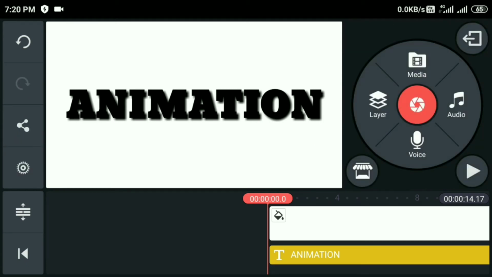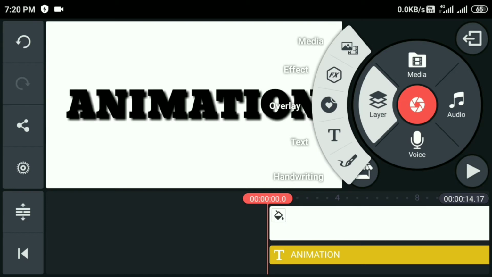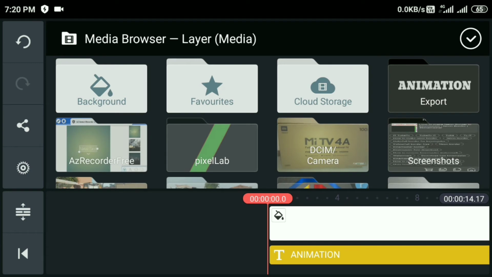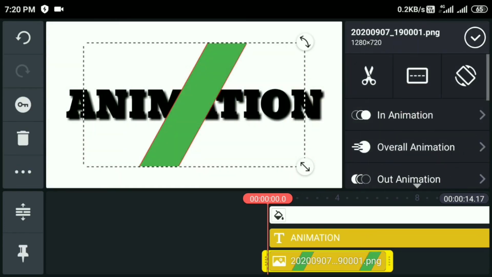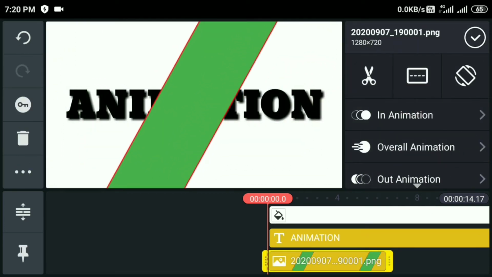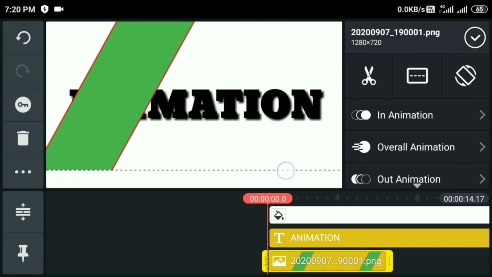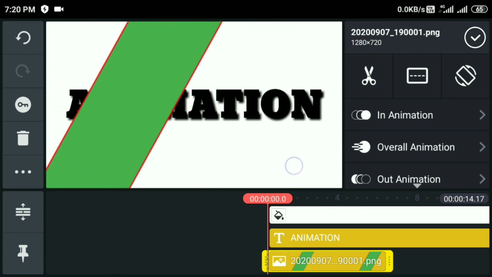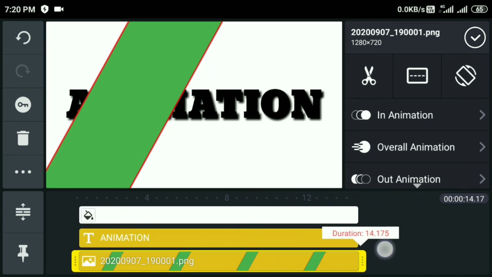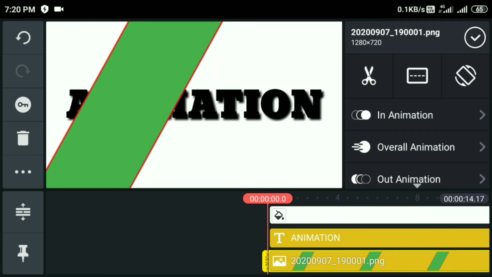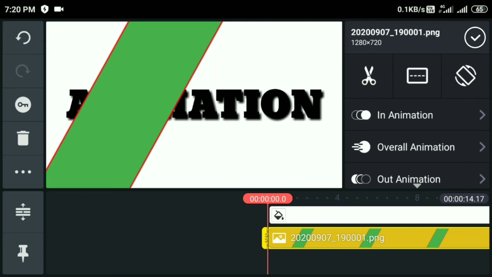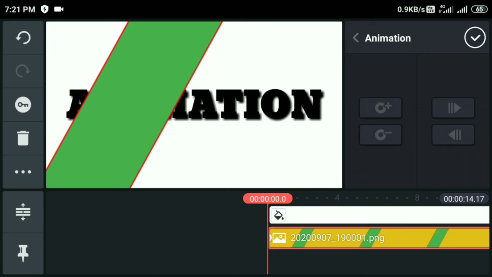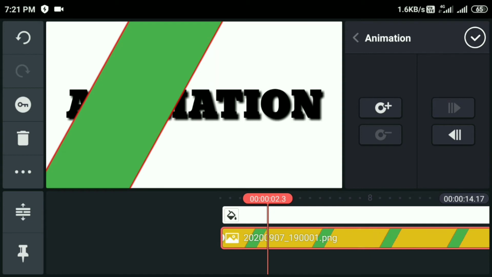Now we will, from the layer section, we will import the Pixel Lab PNG image that had been created in the starting of this video. Now we will expand it like this and we will make the key animation for this PNG image. We will click on key and make the key animation to and fro. Just see how I am making the key animation for it. You will have to make this type of key animation for this PNG image.